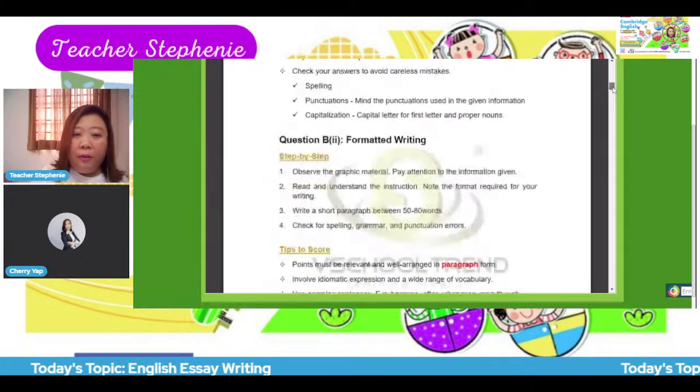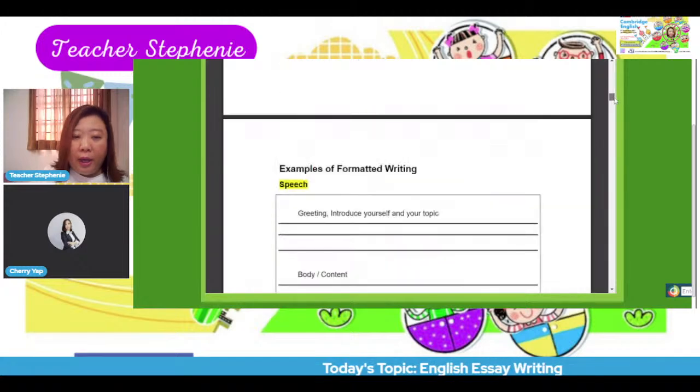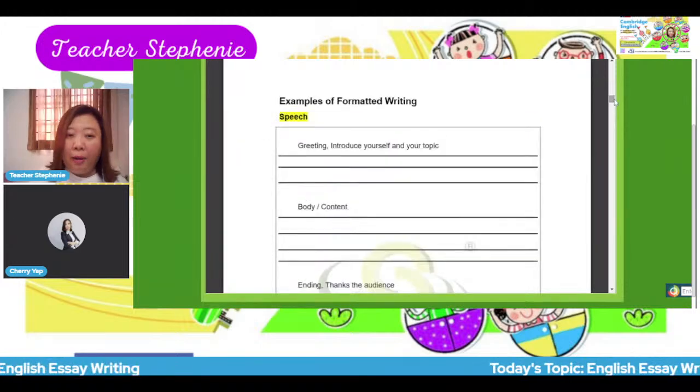Section B2, formatted writing. What kind of format do we have? Let me share with you first. First we have speech. I can say this type of question seldom comes out, but you must get to know how to do it as well, just in case the question comes out.